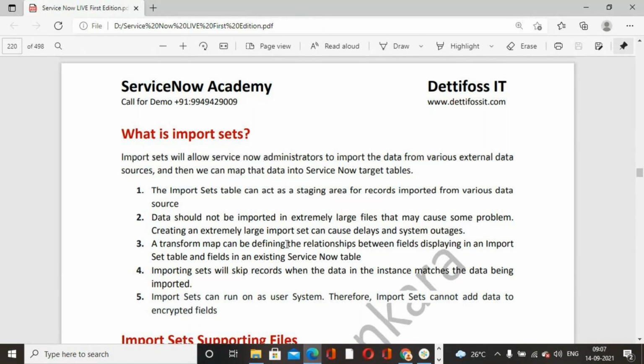For example, if you want to create 5 user records manually, it will take 5 minutes. If you want to create 10, 20, 30, up to 100, you will be able to create each record manually. But if you want to create 1,000 user records manually, it is a time-consuming process. At that moment, you will be able to import bulk data into ServiceNow tables from external data sources.